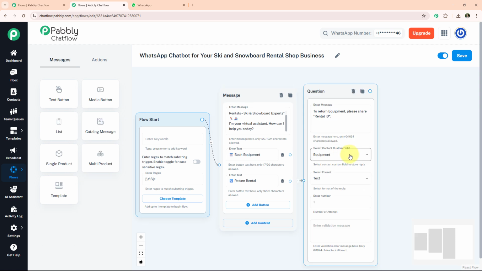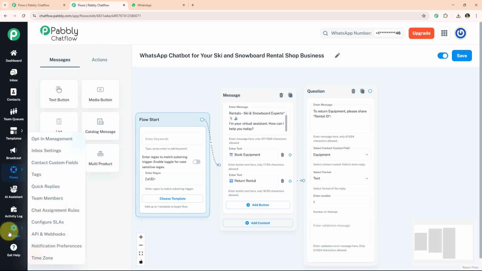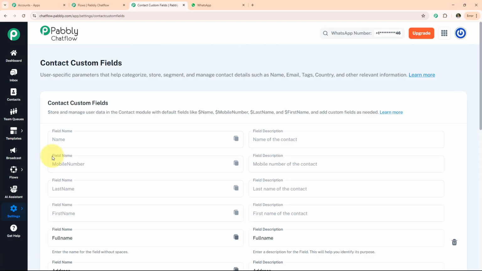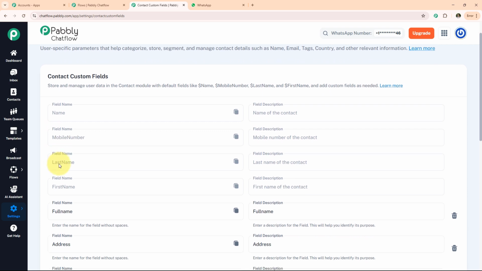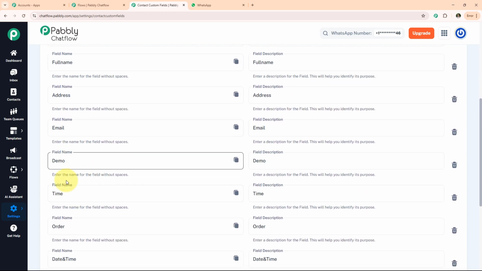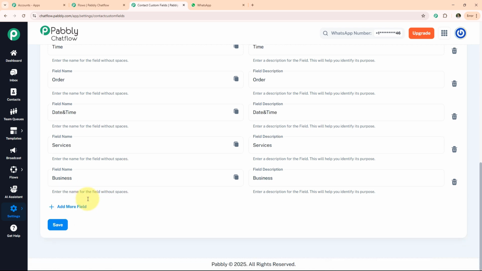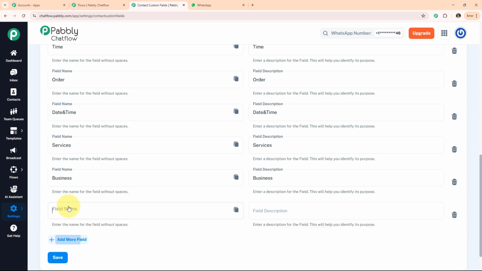Now if you also want to learn how you can create this contact custom field, simply click on settings and click on contact custom field. I have already created some contact custom fields like full name, address, email, demo, time, order, date and time. Now if you also want to create contact custom field, simply click on add more field and type here. I am typing XYZ and simply click on save. After clicking save, you will see we have successfully created contact custom field. Now we have an option, field description. Enter a description. This will help you to identify the purpose.